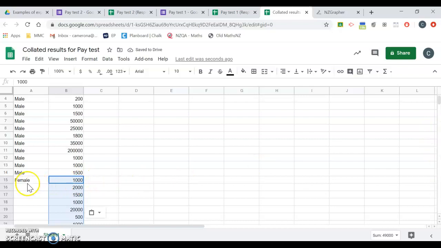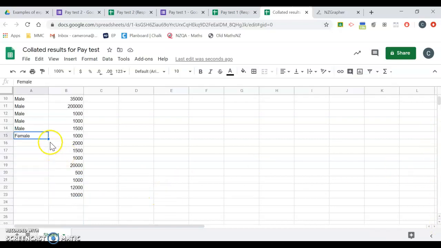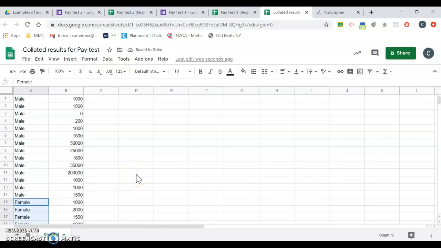You'll notice that some of the results are a little bit higher than we would have hoped, but we can deal with them later. So again, clicking in that corner there, and dragging down to the end of the data. If you set it up like this, you will now easily be able to put the data into NZGrapher.